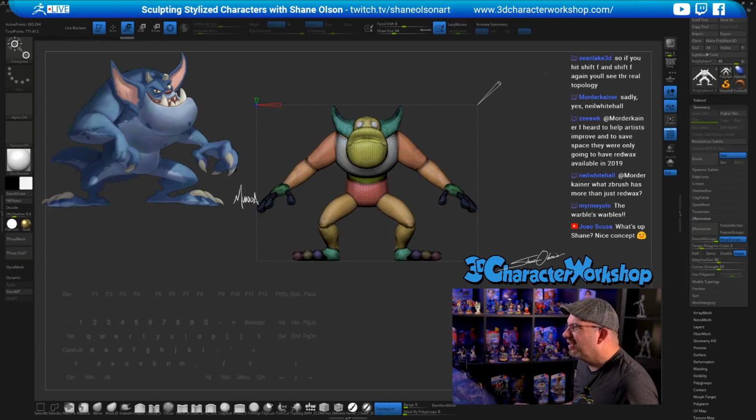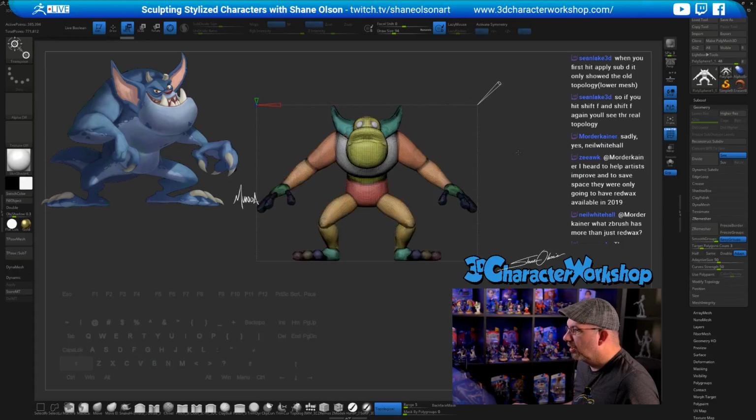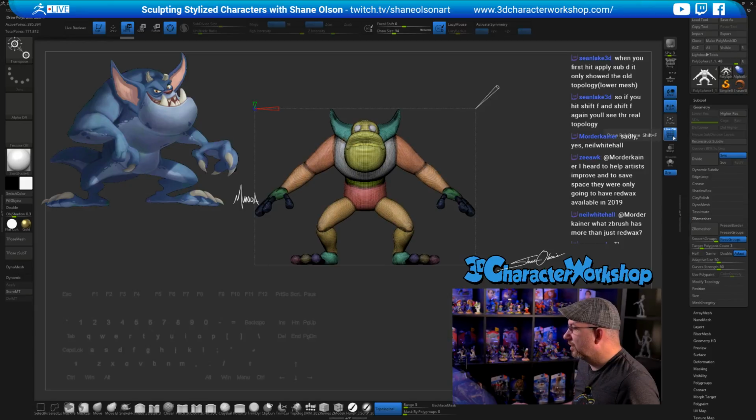If I hit Shift F and Shift F again, you'll see the real topology. That just hides and shows the polyframe. Okay, here we go. I'm going to crank this up to about 15,000. We'll see what happens. It might take a minute.